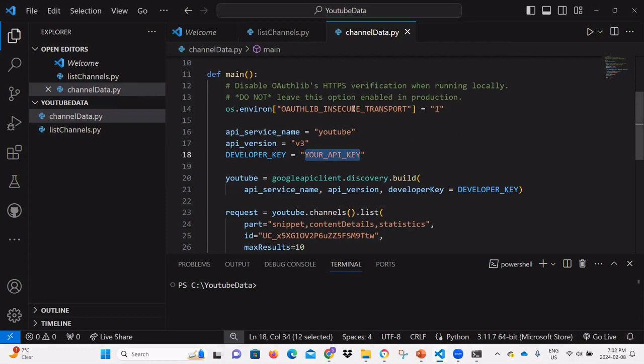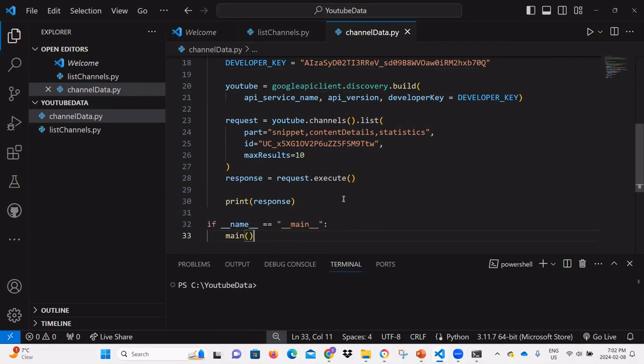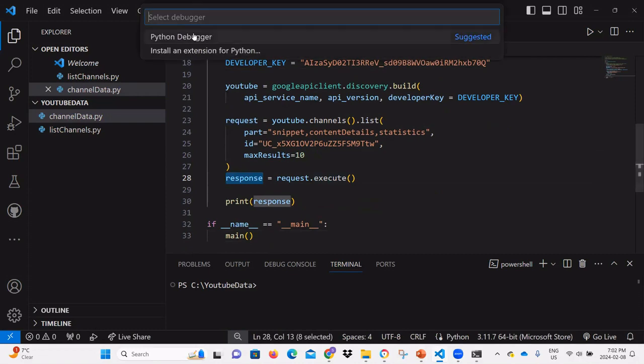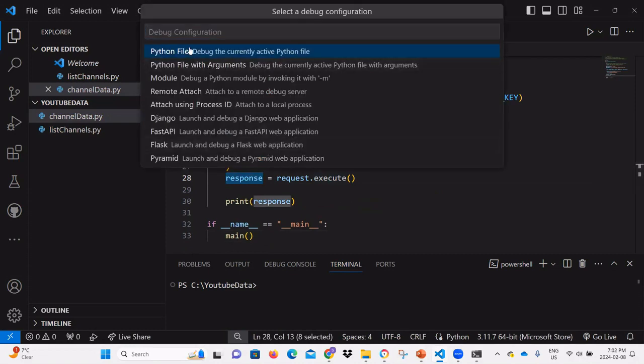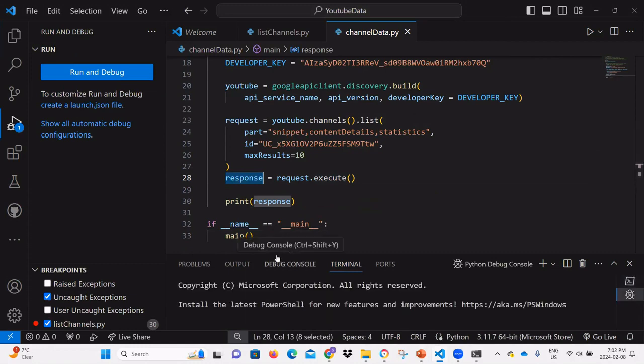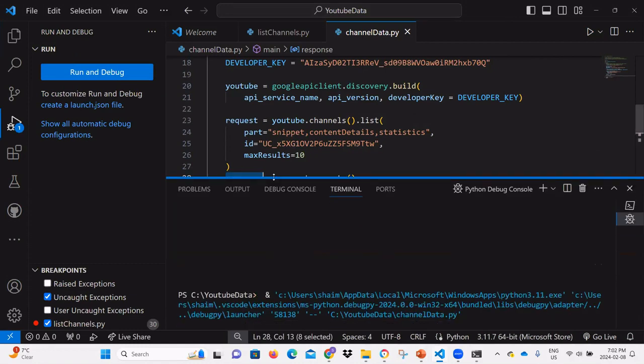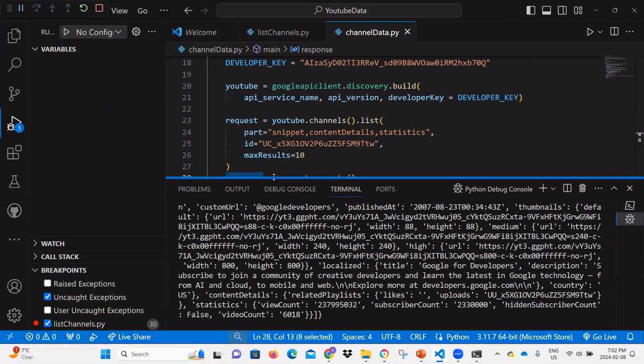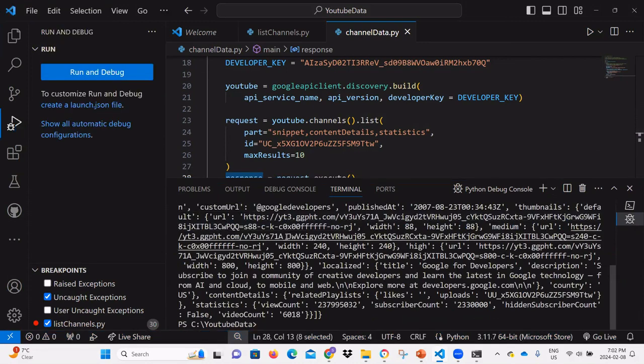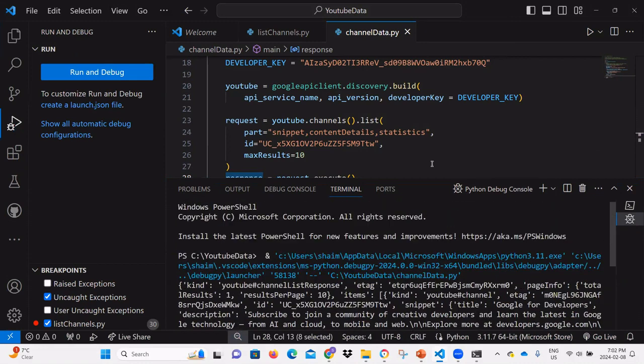If I go back here, let's see if this is going to work. It creates a request, executes it, stores the response, and then prints it. Let's see if this is going to work. There you go, it does work. Some data came in. Now let's have a look at what this data looks like.